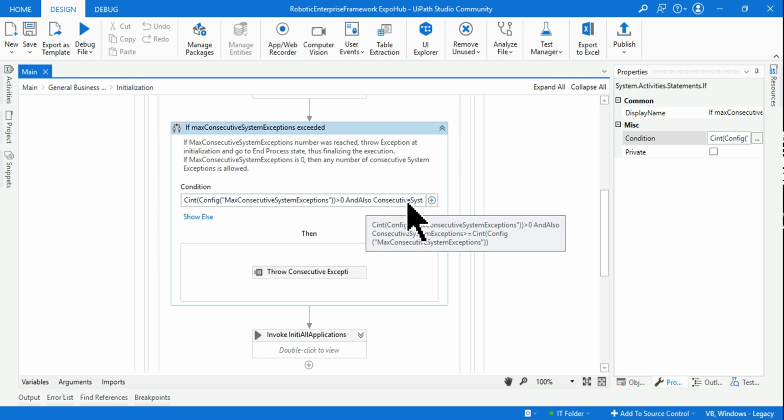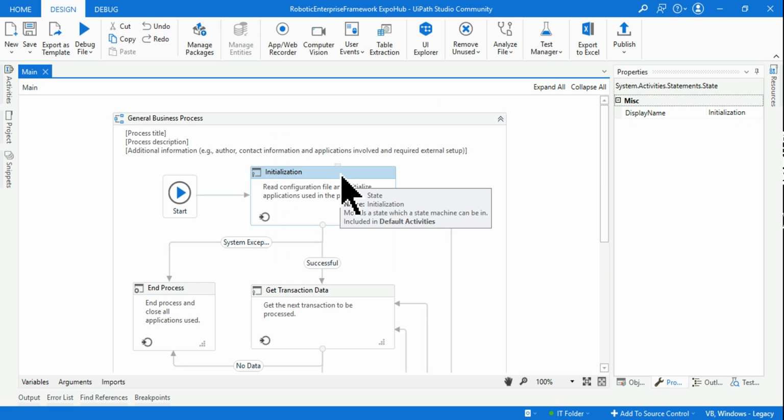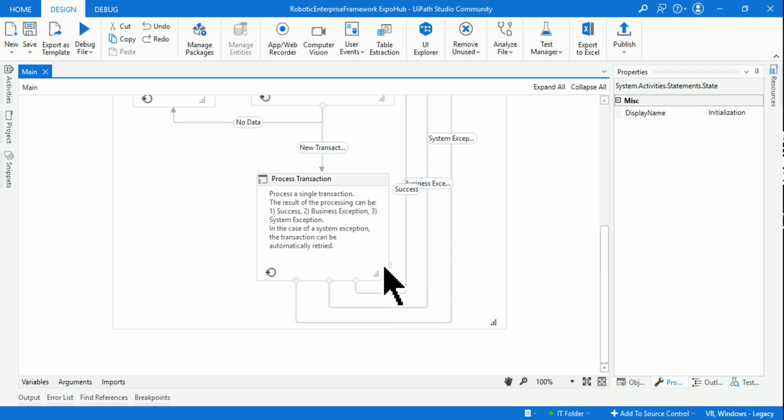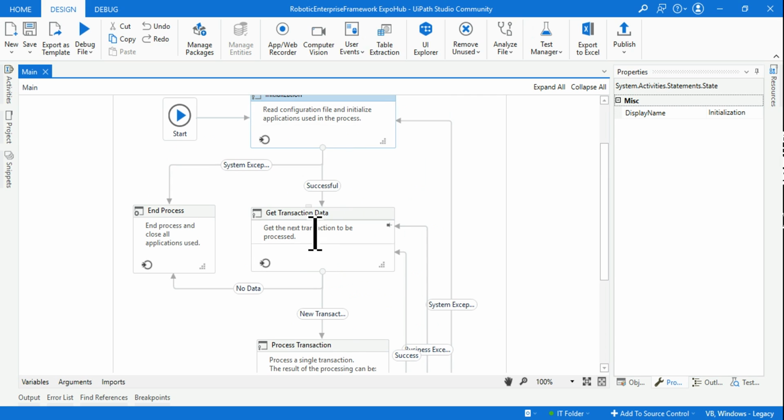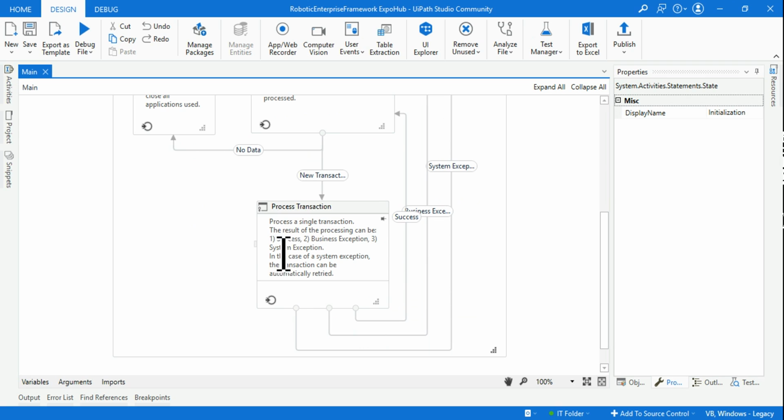So Rakesh, when is it going to meet the condition? I understood what this consecutive exception is, but where exactly and how is it going to meet the condition? Okay, first let's understand when this particular block will be executed. That is the question we have. So let's go to the main workflow. Let's imagine you have taken one item from the queue and you are trying to process it in the process transaction.